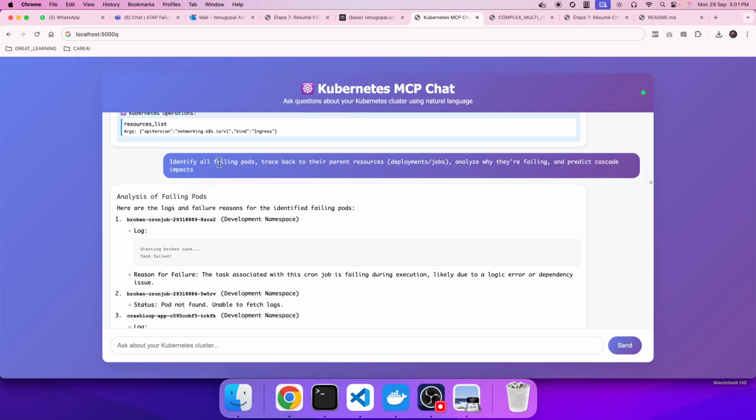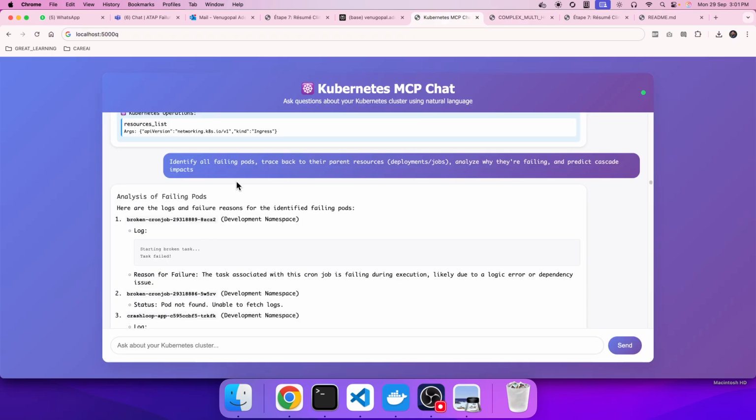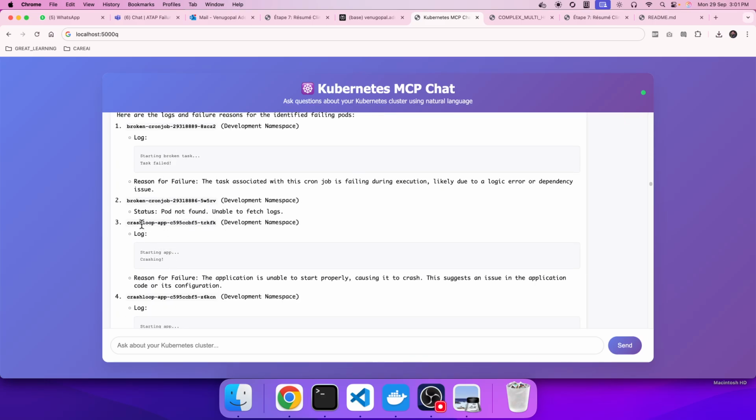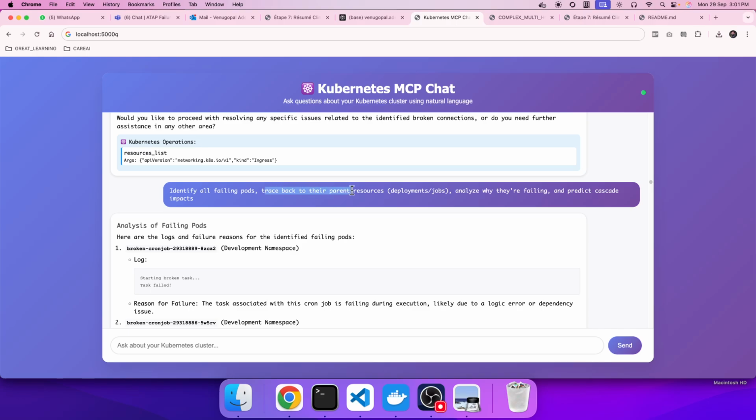So now next, identify all failing pods. So this is the one. Identify all failing pods, trace back to the parent resources, deployments or jobs, analyze why they are failing, and predict cascade impacts. So this is a complex prompt. Now, if I give this prompt, first thing, it will break it down into smaller parts. First is identify the failing pods. It is analyzing. It is finding the failing pods. So these pods are failing. Okay. Next, trace back to their parent resources, deployments or jobs.